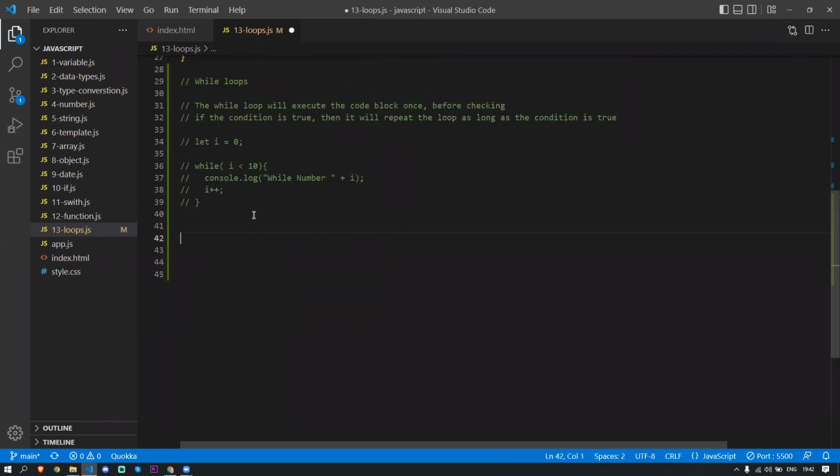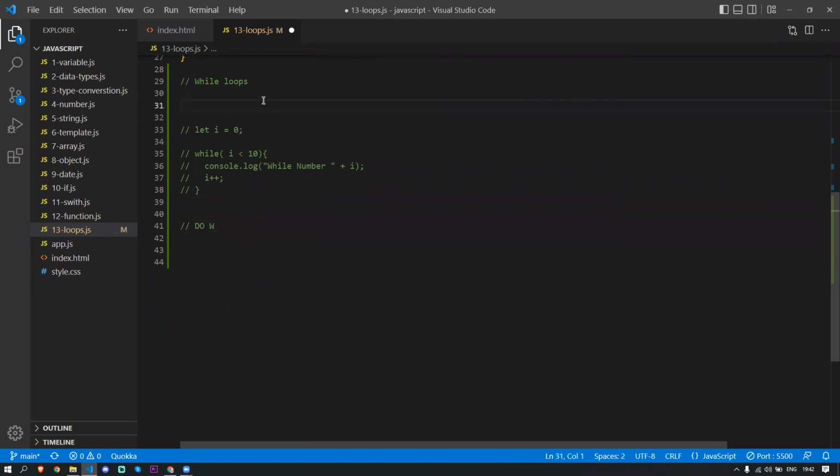Okay, we have the do while here. So the do while, don't take this as a reference. I will give you that later, the while loop definition.